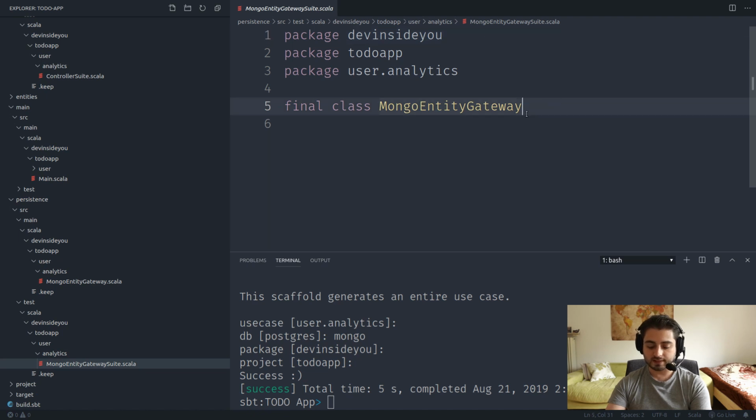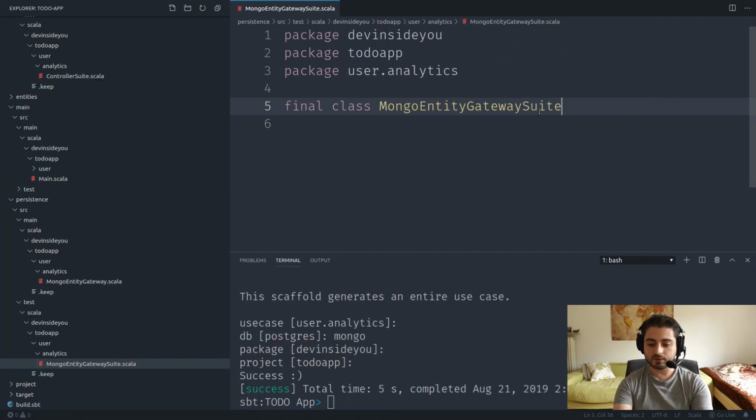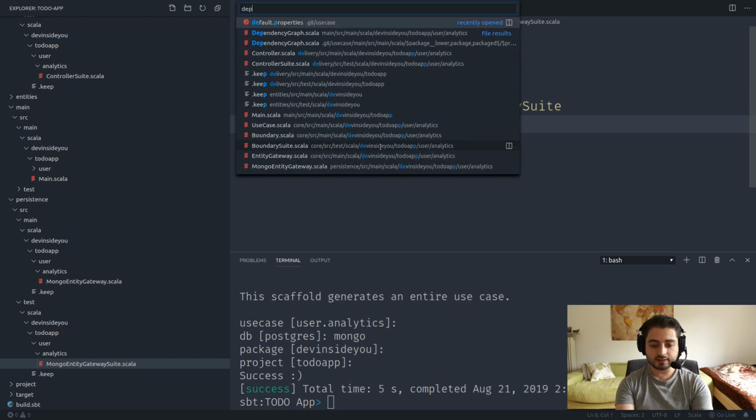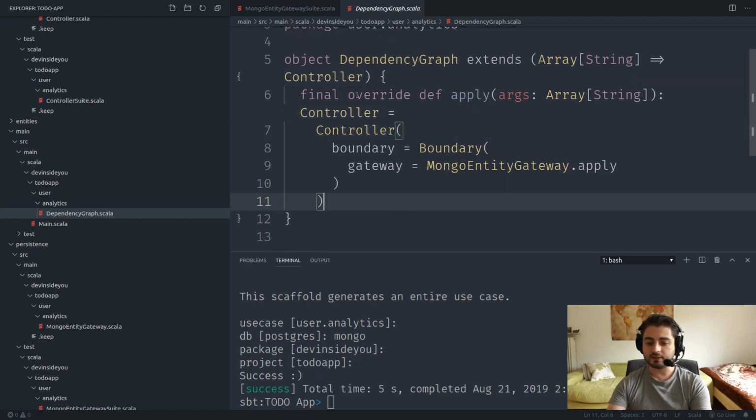I forgot to paste that one properly. Hold up. Gateway suite like this. Okay, so the next time this is going to generate that. And what else? So it generated a dependency graph somewhere. Which one did it open? I think it's the correct one. Yeah, it opens the correct one, right? So it generates the controller boundary Mongo Entity Gateway dot apply.